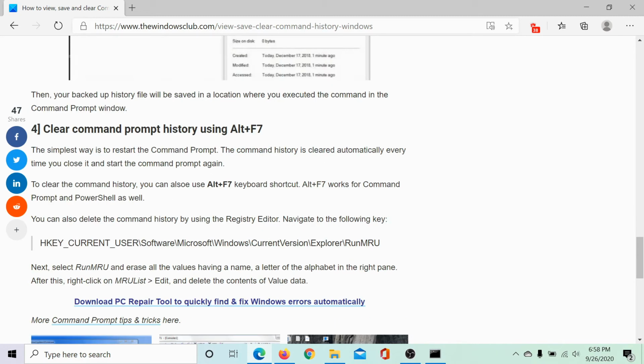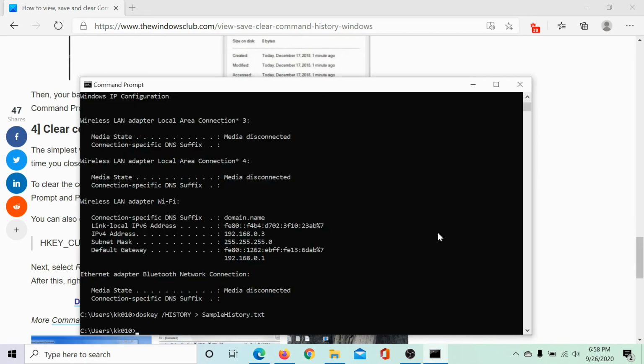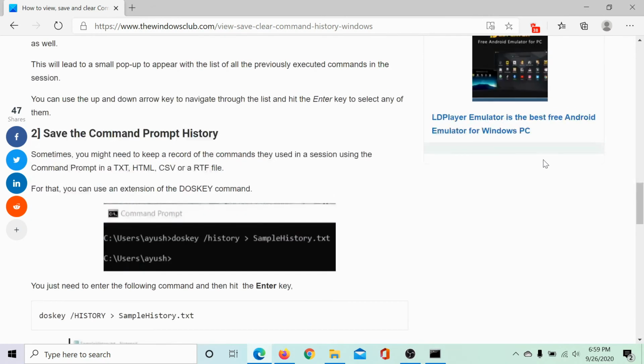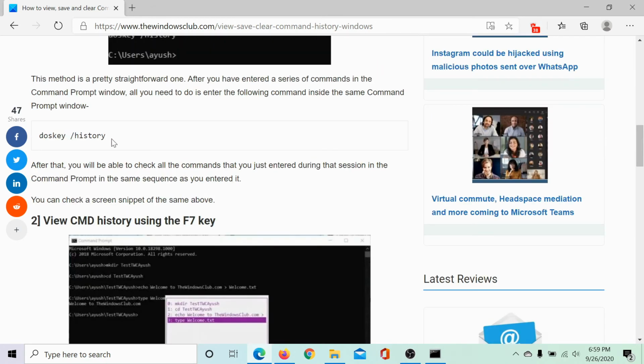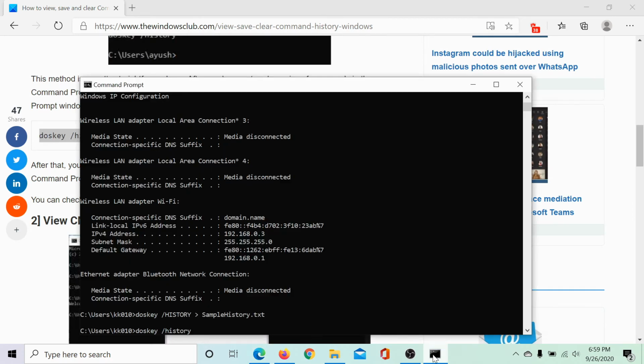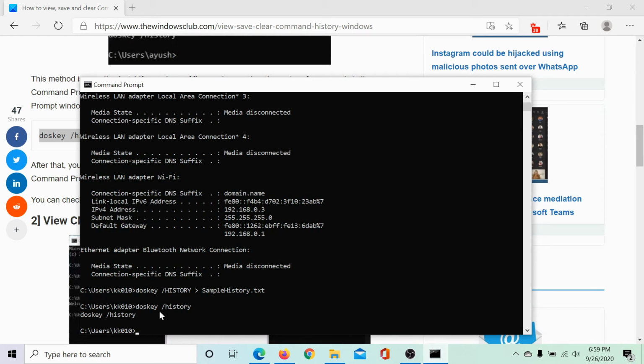And last of all, if you wish to delete the command prompt history, simply press Alt plus F7. And let's see if the command prompt history has been deleted using the DOSKEY command once again. I'll type the DOSKEY command and hit enter. And the only command in the history is DOSKEY space forward slash history, means that the history was successfully deleted.